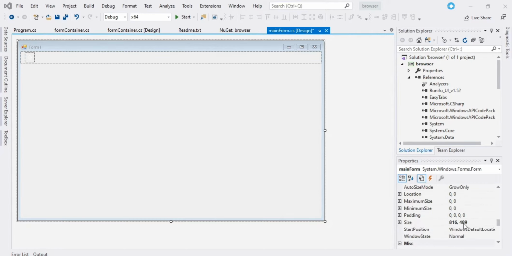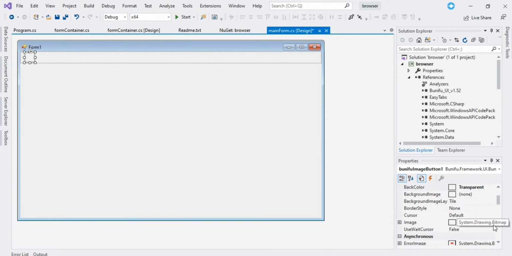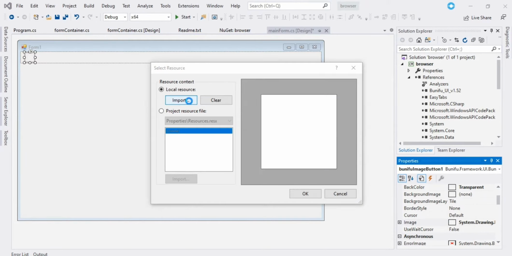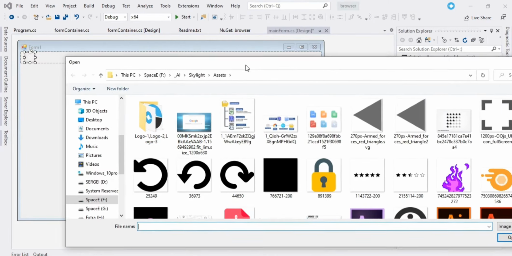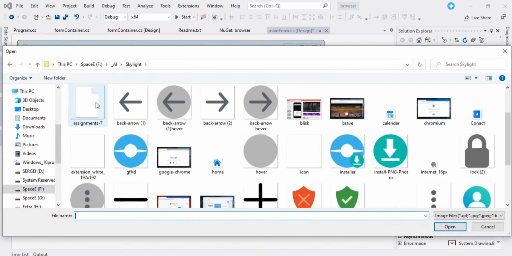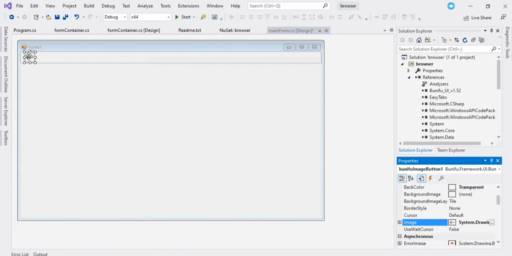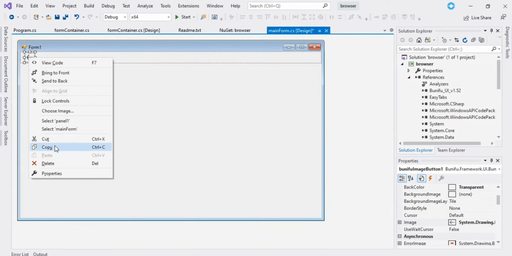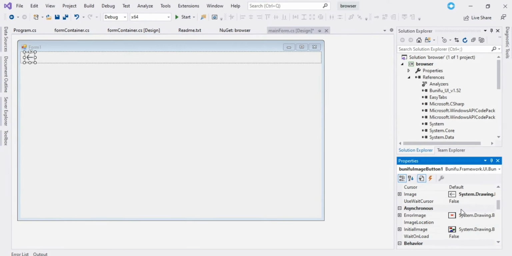Oops, I think I just clicked on the wrong thing. Great. And this is the image. You can choose the image over there, and I'm going to choose this back arrow. Open it, and okay, it's in here, and copy that. Wait, I forgot to change the name to back.